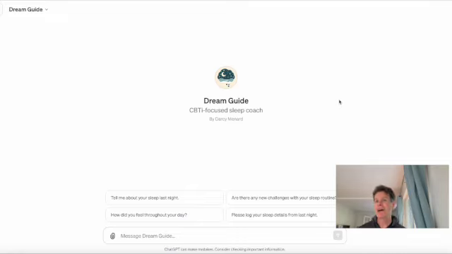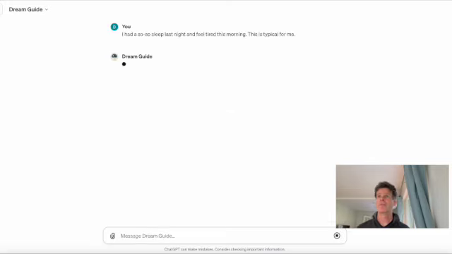So I had to think back to a couple of years ago when I was experiencing chronic insomnia, and I actually kept a sleep diary back then. So I just replicated the first night. And so in this case, I describe, I had a so-so sleep last night and feel tired this morning. This is typical for me, something you might tell a doctor.